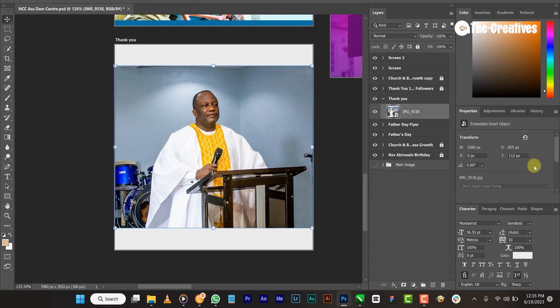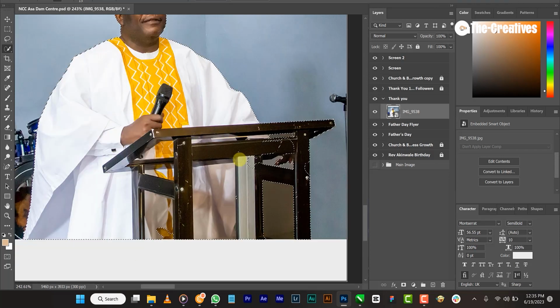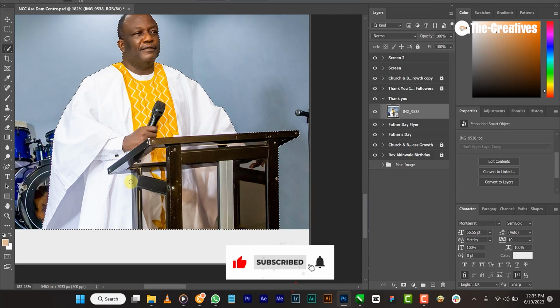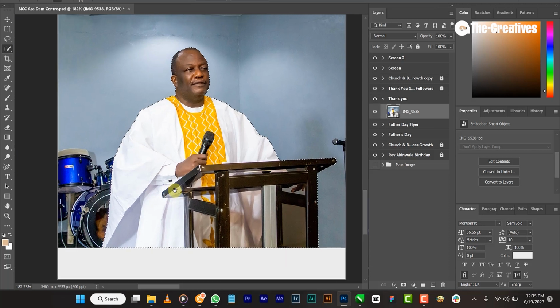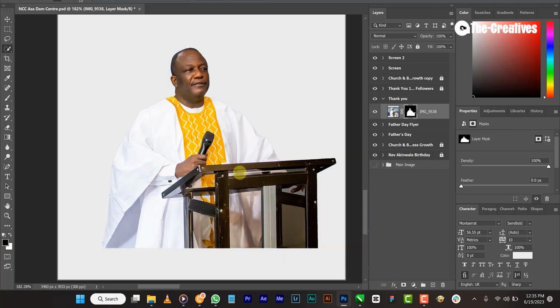After then, I will have to go to selection to select the subject on the image, because I'm trying to remove the background. And there are some things there, some selection are not made there, so I have to adjust it so that I can get a perfect image over there. After then I will mask it out to remove the background. So you can see that.